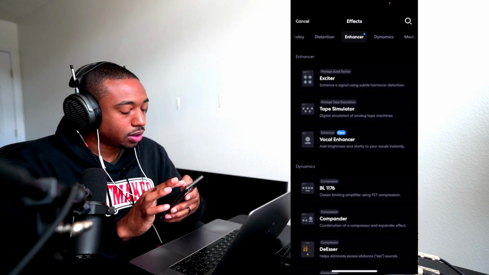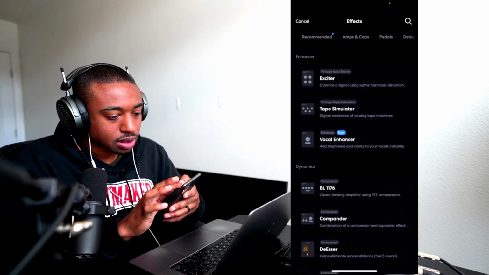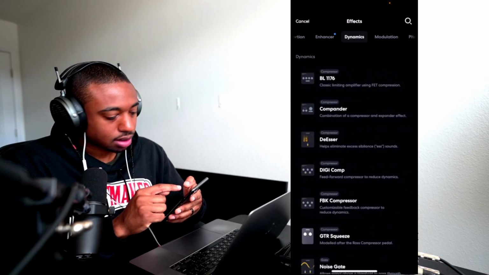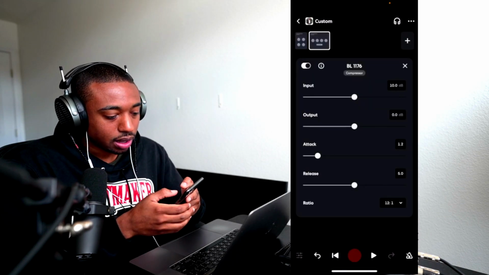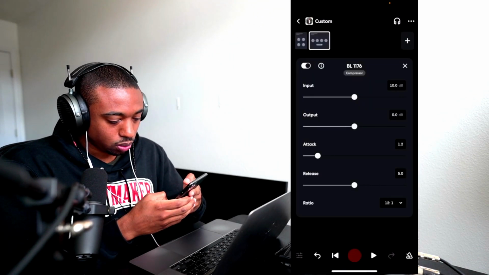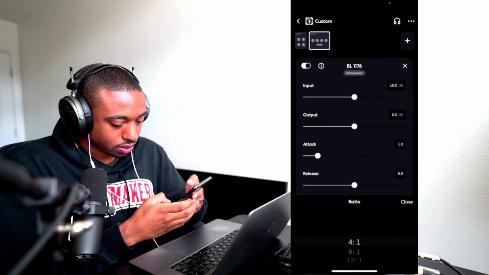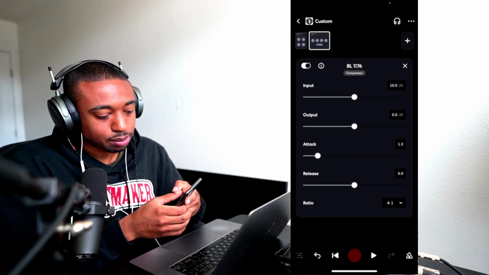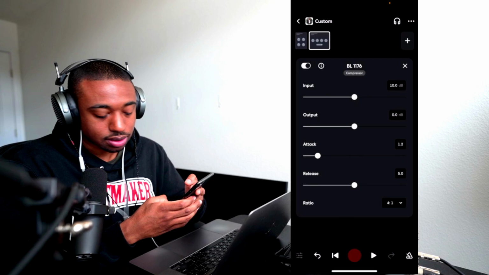So again, if you're new here, don't worry about these terms. We're just gonna go to where it says dynamics, and let's use the classic 1176 compressor here. And let's see, ratio 12:1 is way too high. Let's try a 4:1 ratio. And let's do attack fast. You don't need to memorize this. Basically, we're just gonna turn up the input until we hear the sound.